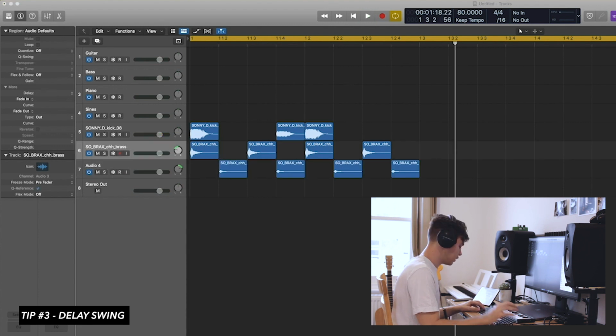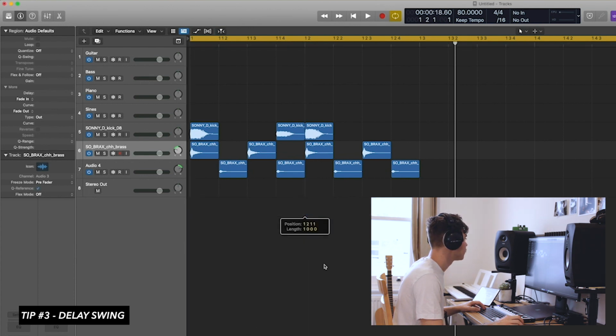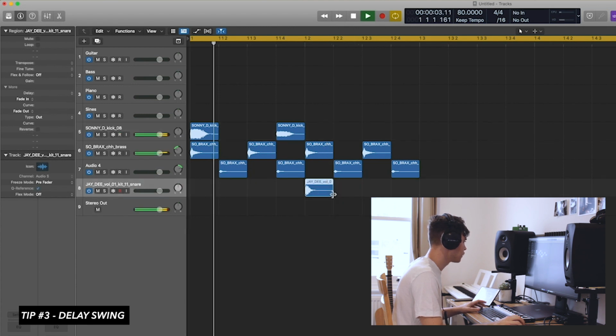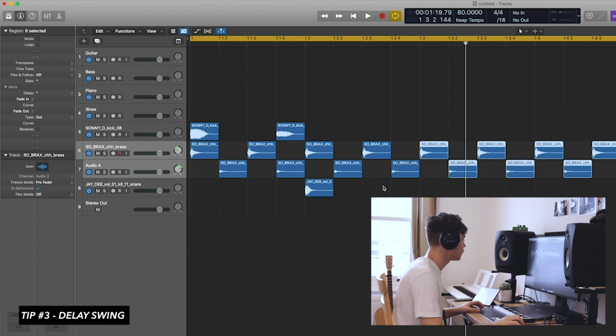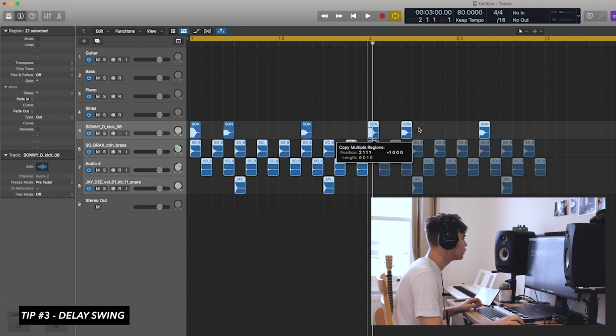Now let's get a snare in here. It's a J Dilla snare. Get this resized. If you hold Alt and drag these over, you can duplicate it. Now we've got a pattern. Alt, drag that over, duplicate it. Do one more time.